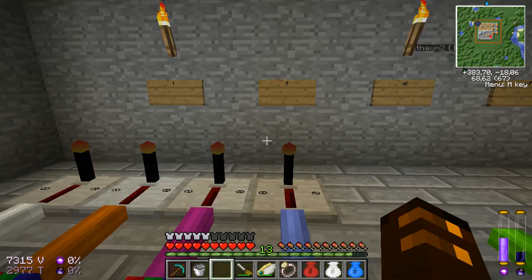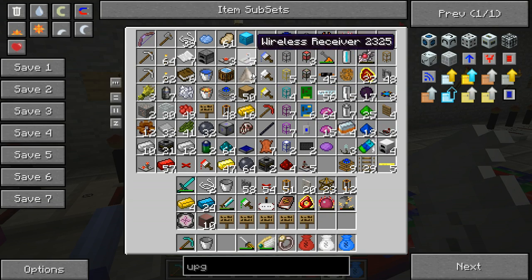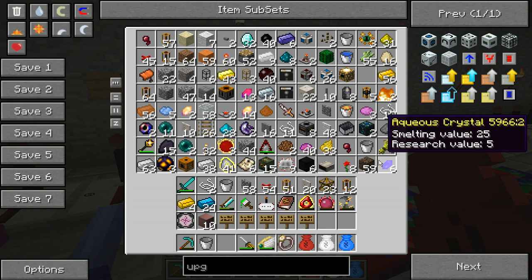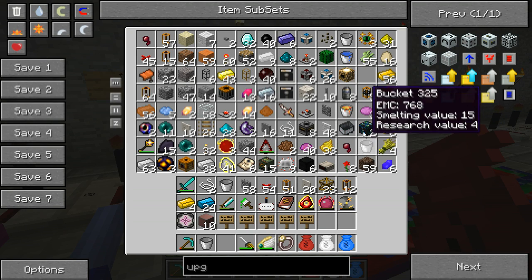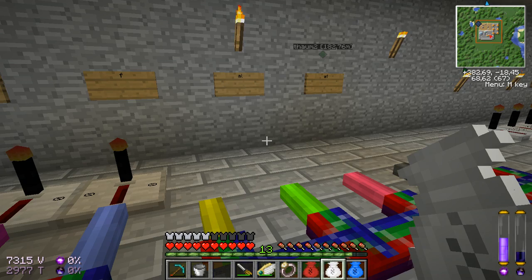I need some more transmitters. Do I have more? A quick look. Oh, it feels weird when I don't have the right texture pack, I'm using the vanilla texture pack here. Can't find anything. But I don't think I have any. I have to make some more transmitters here.